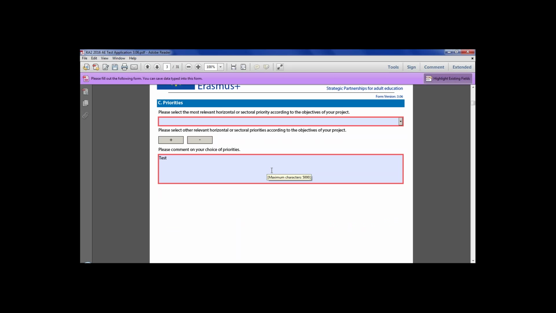priorities. Here you will have to select the most relevant horizontal or sectoral priority for your project. As you can see, your main priority should be a horizontal or adult education priority if you're applying in the field of adult education. If you choose a horizontal one, you'll need to explain how it links to the adult education field specifically. If your application addresses the horizontal priority, inclusive education, training and youth, it will be considered as highly relevant. However, you'll still need to make sure it's in line with the objectives of your project and explain your choice clearly in the box below.